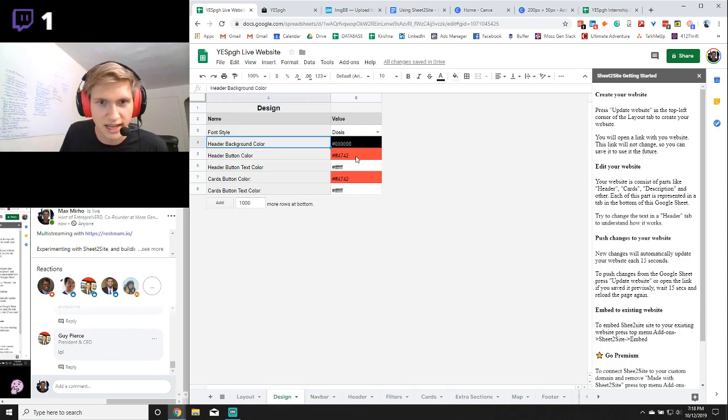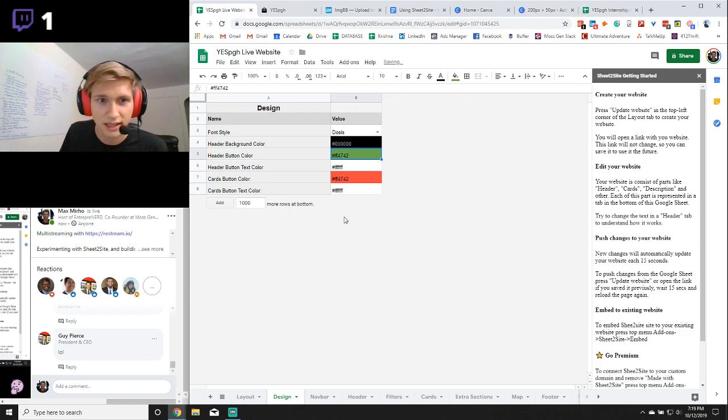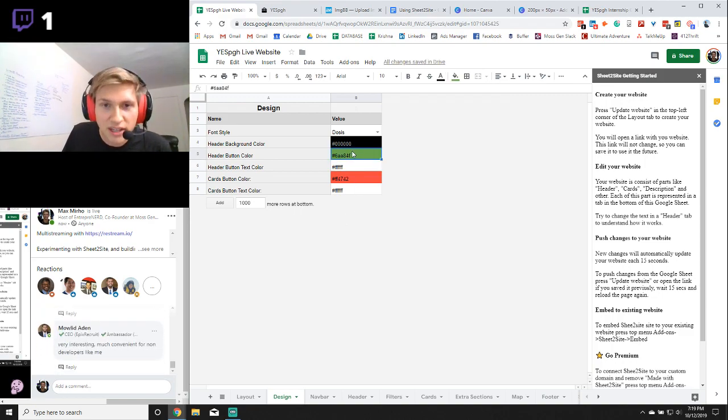Let's go fix the design, because I want the design to be Moss Generation colored. Header button text is going to be white. I want this to be green. So let's see if we can find a nice green. Nice. Wait, that's so cool. How did it do that? Oh, there's so much I have to learn about Google Sheets. I just changed the actual highlighted color, and it actually switched it to the information that it needed to be.